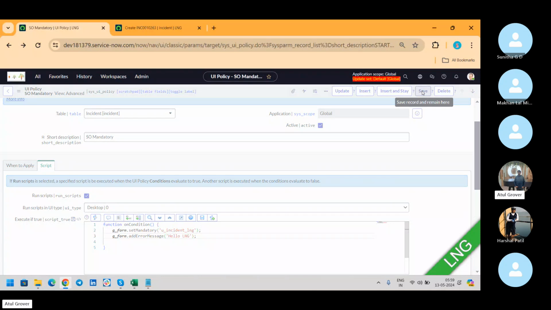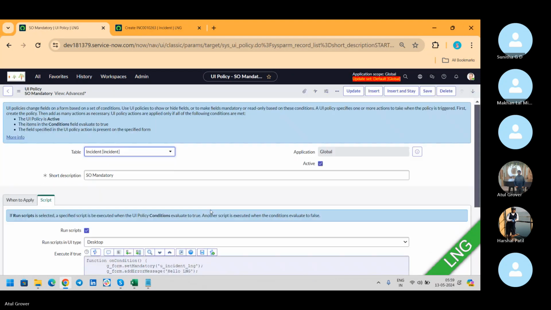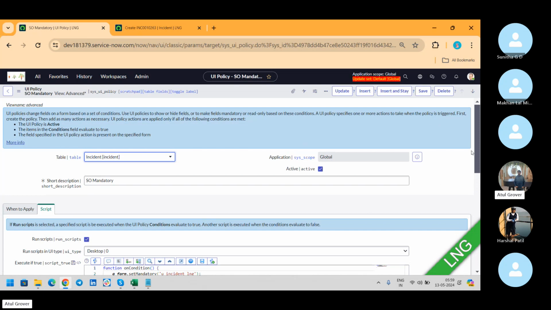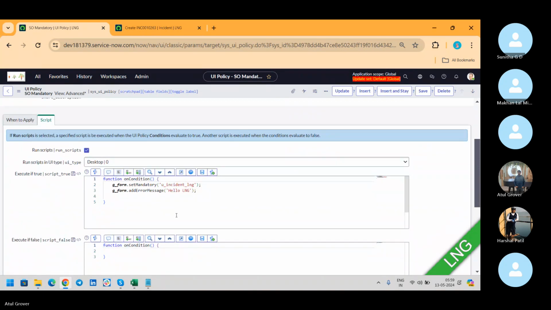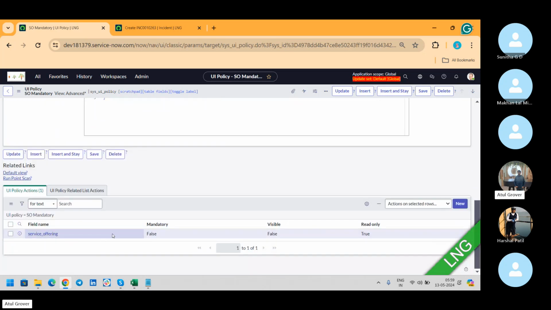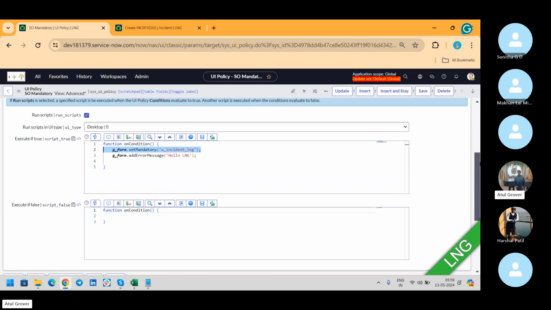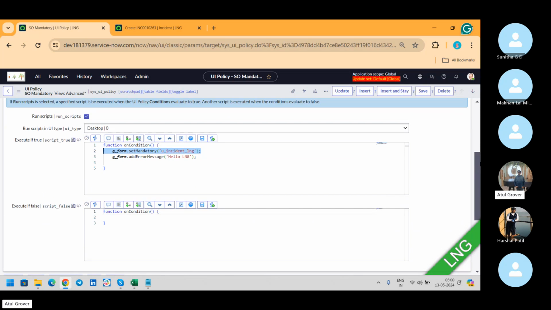And save. But this is not a best practice. ये लिखना is not a best practice. If you want to do this better, do it in the UI policy actions. यहीं पे करो. Because UI policy says making mandatory, read only and visible, do that part.